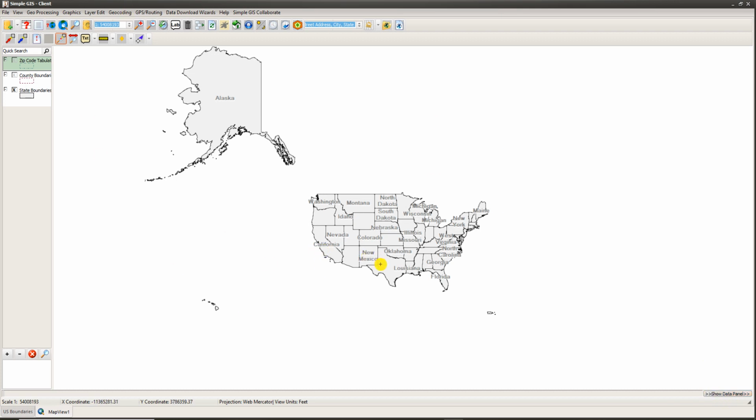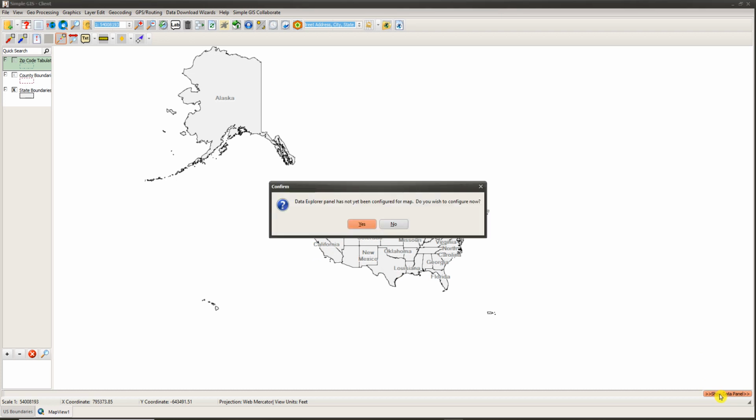Now the way it behaves is, since I have not configured any layers to appear on the data panel, if I click on this to toggle the visibility and show the data panel, I'm going to get a message box just asking me whether I want to go ahead and configure the data panel now. It detected that I have not yet configured any layers to show up on it. So at this point in time, I would get this message box, and I can either select yes if I want to go ahead and configure it, or no, and I'll just simply dismiss, but it also will not toggle the visibility or show the data panel because there's nothing to show on it.